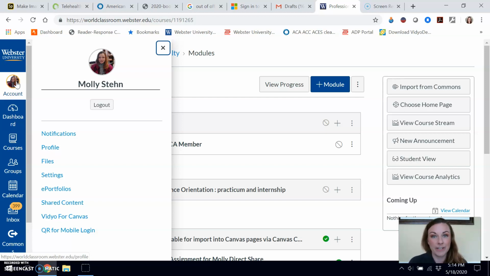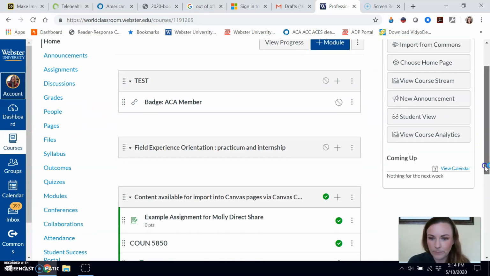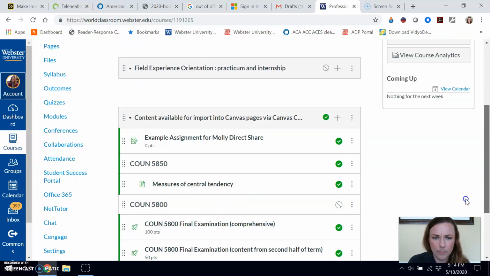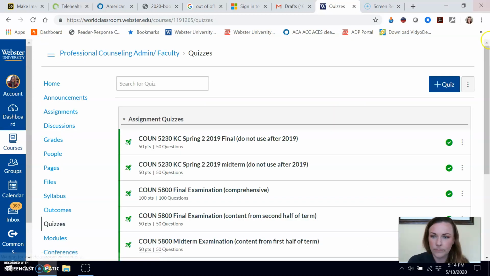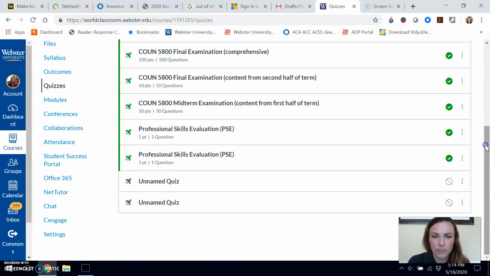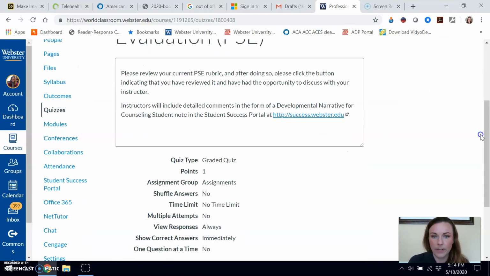So everybody will have access to every key performance indicator, and then any full-time faculty member who has adjunct faculty at their campus who needs these, you can just push these out to them. And I'll show you how to do that now. So I'm going to take the PSE, because that is more relevant. The professional skills evaluation. Okay, and these are the instructions.